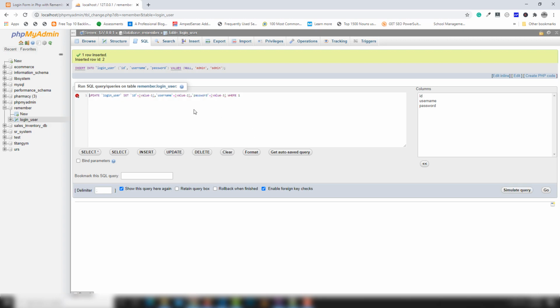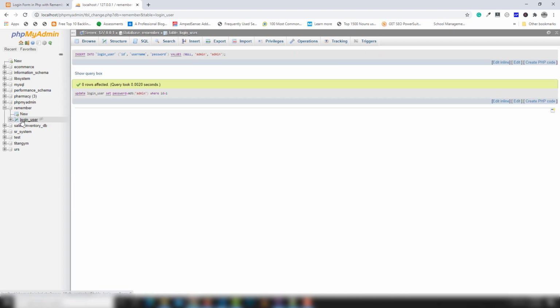I click update query, and I use update login underscore user. This is my table name. Set password equal to md5, and I'm gonna call admin where id equal to 1, right? So this is our query, right? So let's check it now.